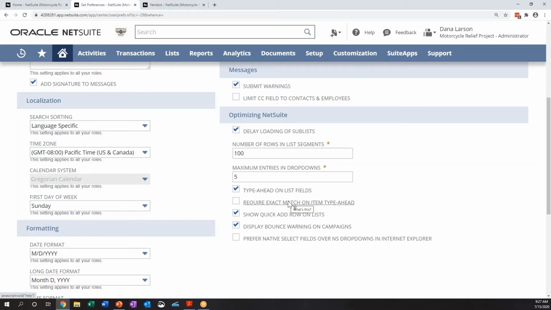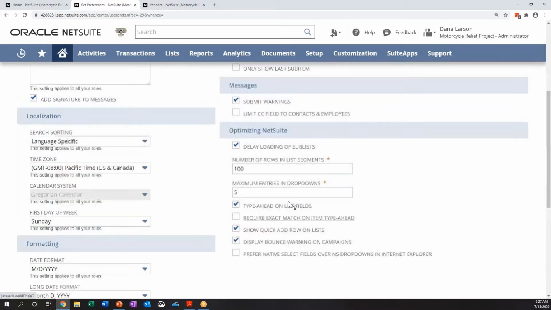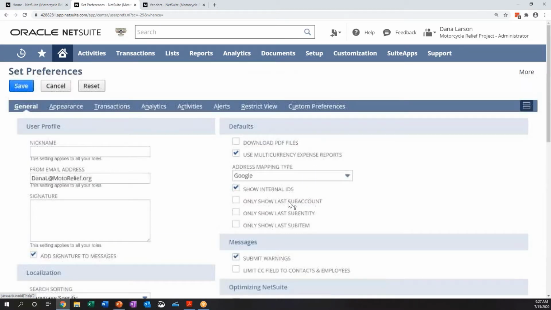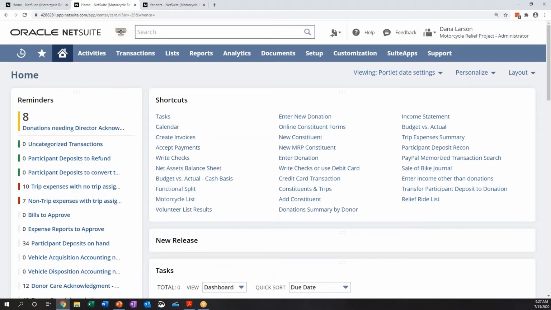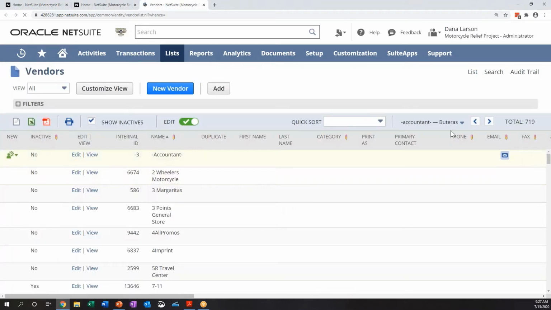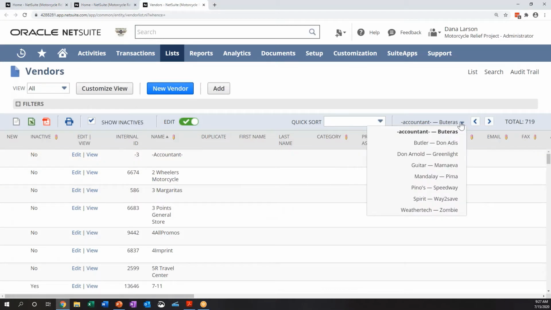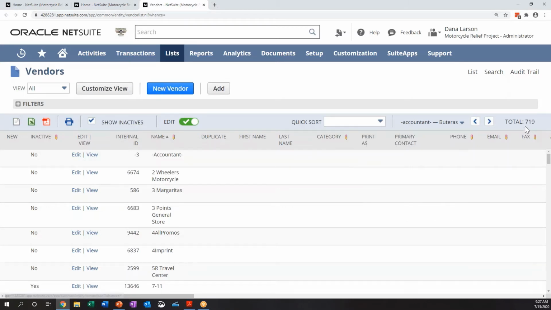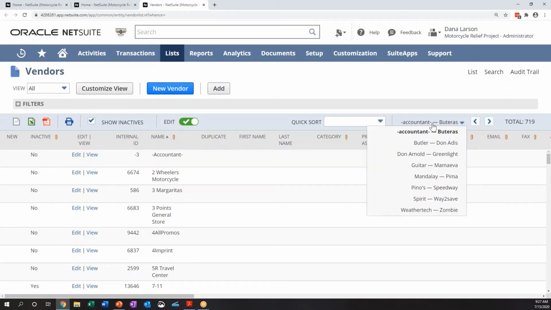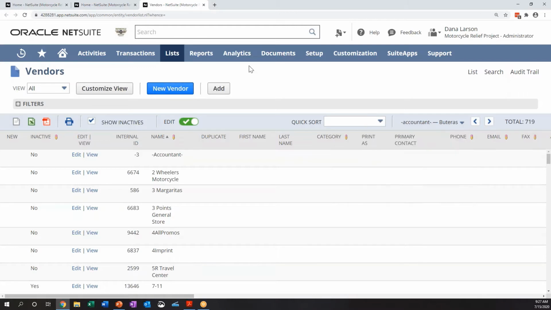Okay, so that's the general ones. I'm going to save because I made that one change. And now if I go to my vendor list again, I'm going to refresh that list. Yeah, so now it's showing me 100 at a time. Do you see that? Before I had lots of pages. Now I only have 8 pages because I have 719. So it definitely changes how you do your work if you change that list number. I'm going to go back here to set preferences.